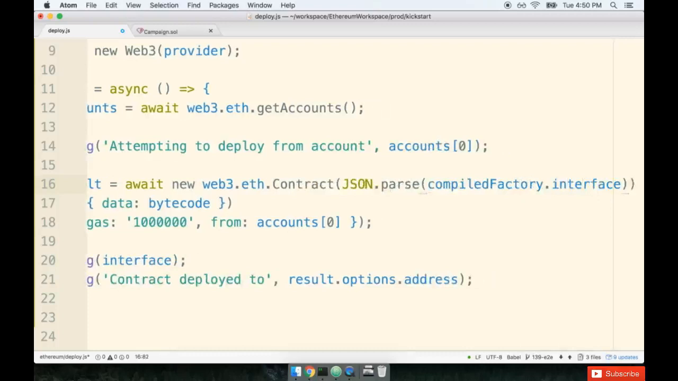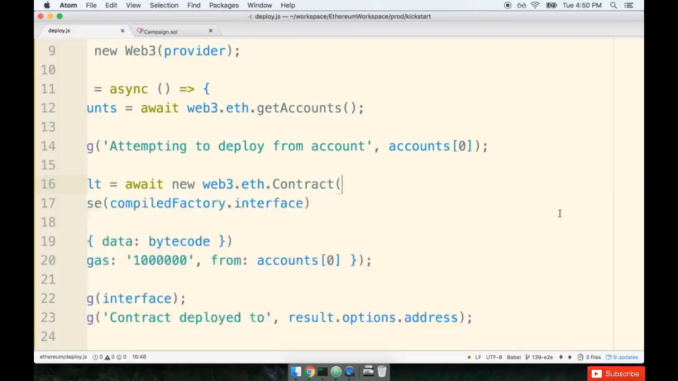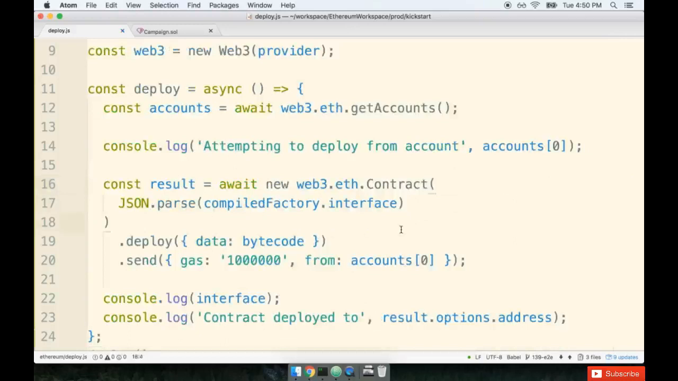Now when I save this file, I'm going to see all my code jump as my code formatter is going to try to make this a little bit prettier. So I'm going to save this, and okay, looks like that's what I end up with. So again, we want JSON.parse(compiledFactory.interface).